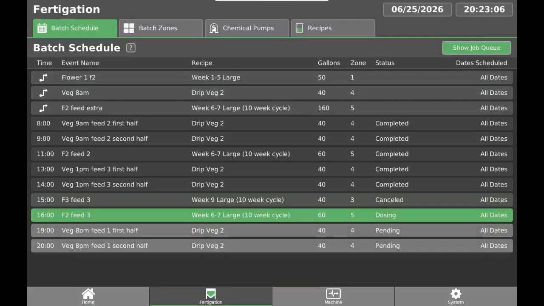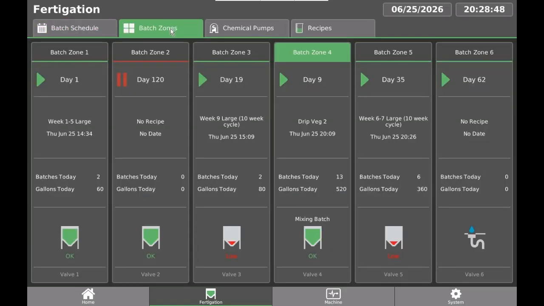Let's go to our Fertigation tab. On the Fertigation tab, we have our Batch Schedule tab. The Batch Schedule tab shows us all of the events that are currently allowed to run on the machine today. These events are created and configured in the batch zones. Let's open our Batch Zones tab and take a look.